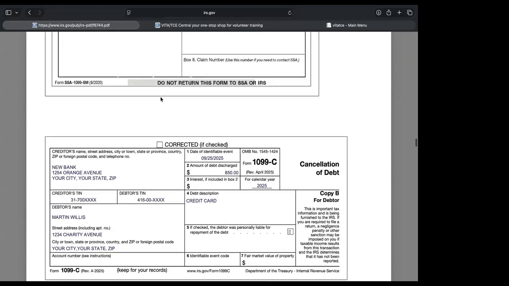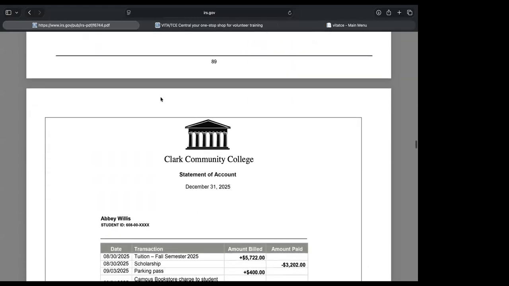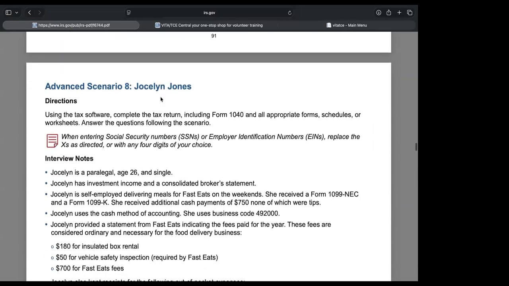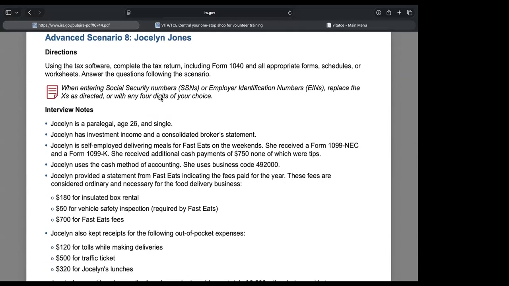So we are going to do advanced scenario 8. I'll enter the information for scenario 8 so that you all can see it, walk through it with me if you have the practice lab up. And so you all are able to get a feel of what that looks like. But scenario 8 is for Jocelyn Jones.